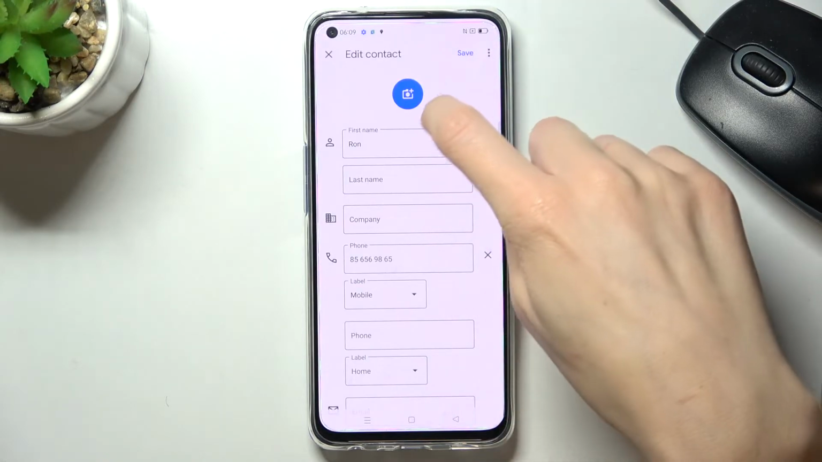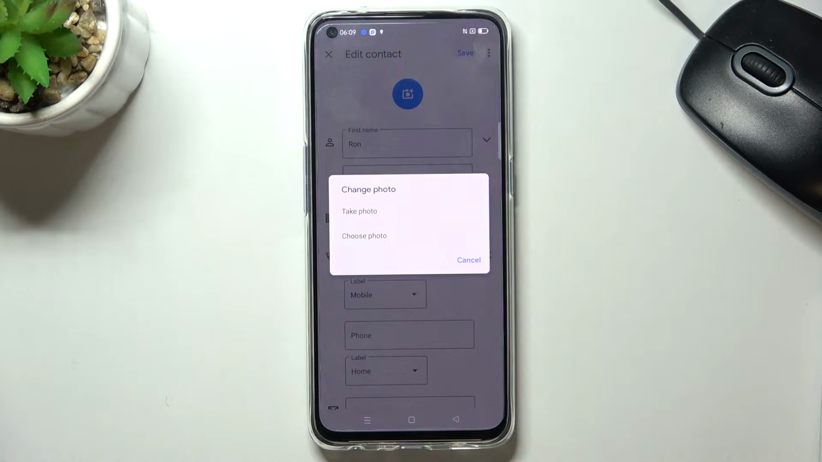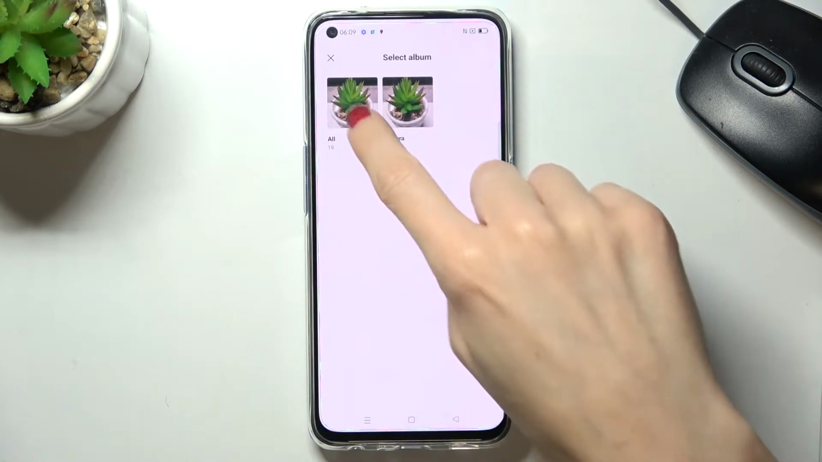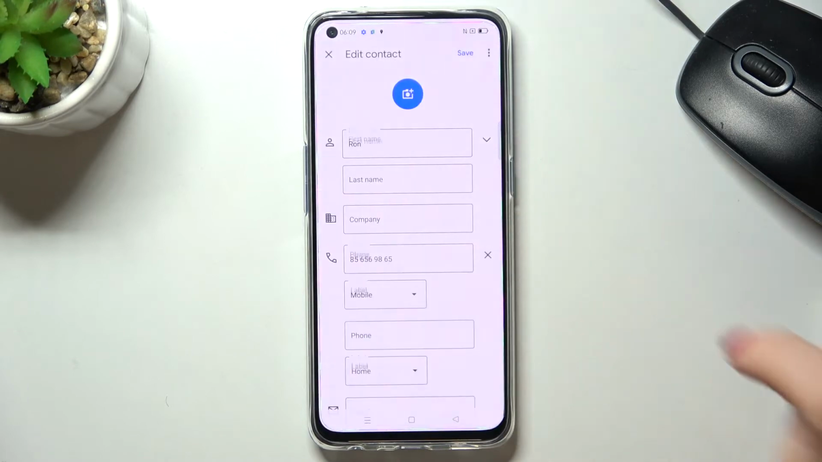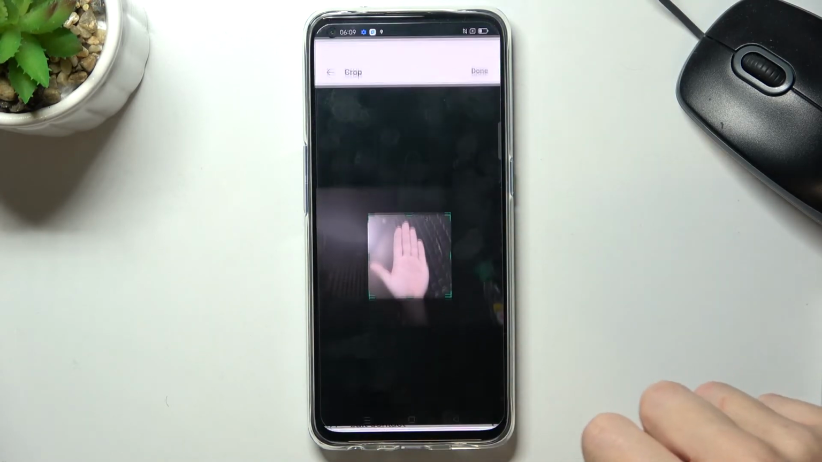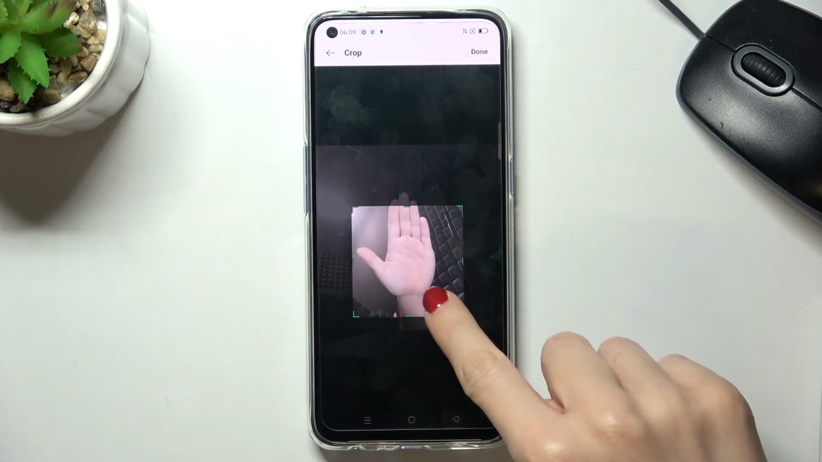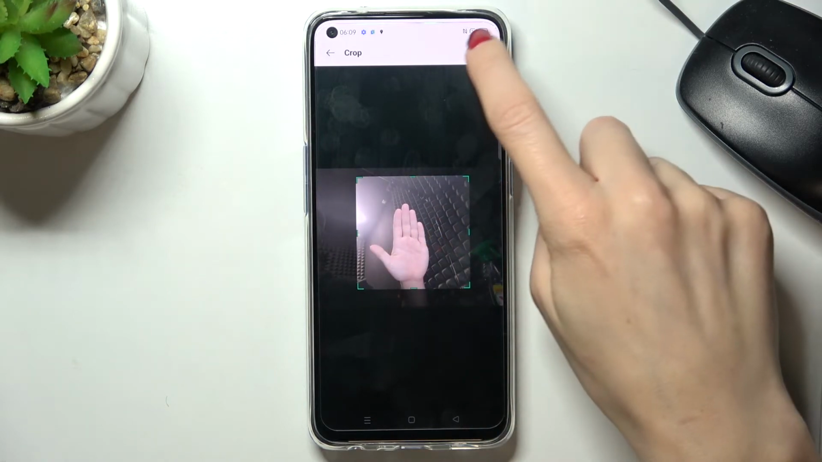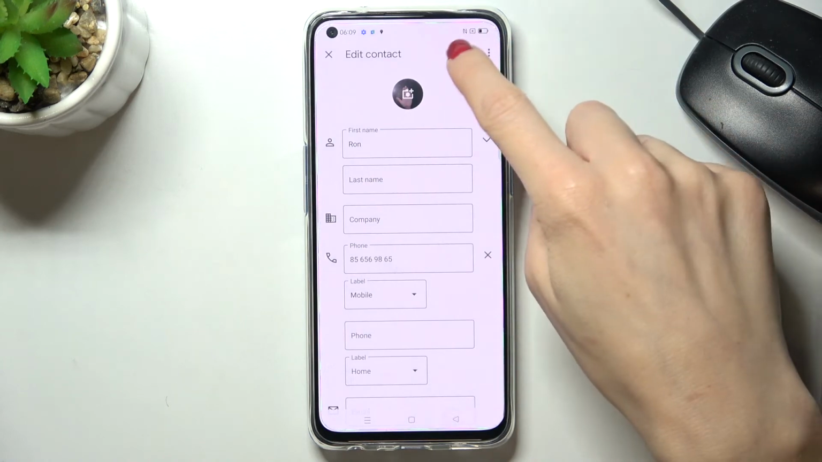And now just click on the profile picture icon, and you can either take a photo or choose something from your gallery. Let me choose something. And now just pick the picture that you would like to set as your profile picture, like this contact profile picture. Then you can customize it as you want to. Tap on done then, and click on save.